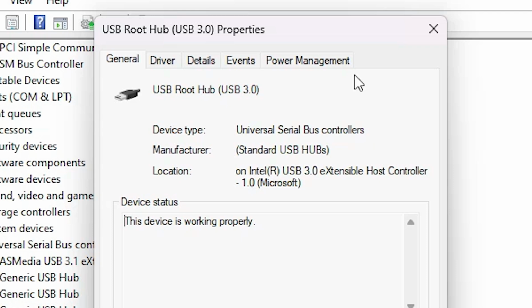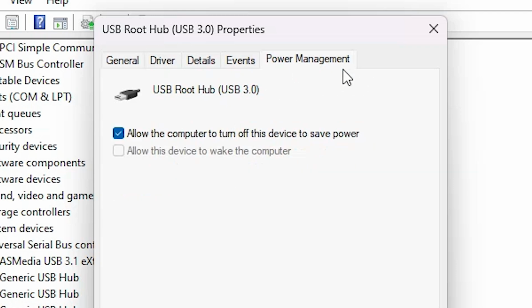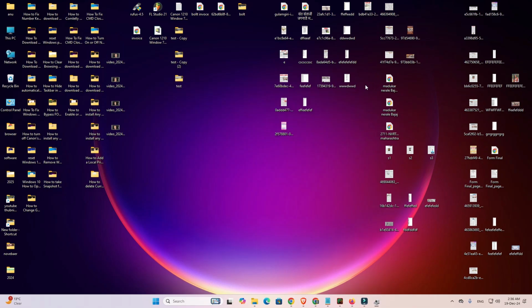Here we find the main option, Power Management. Go to Power Management. Here we find it is checked: Allow the computer to turn off this device to save power. To save power, sometimes your PC or laptop does not give power to your USB. That is the problem. Basically, 99% of the time this is the problem on laptops or PCs. Uncheck it, click OK, close it and restart your machine, and your problem is solved.